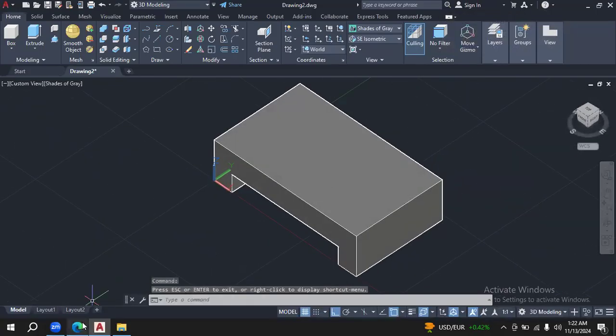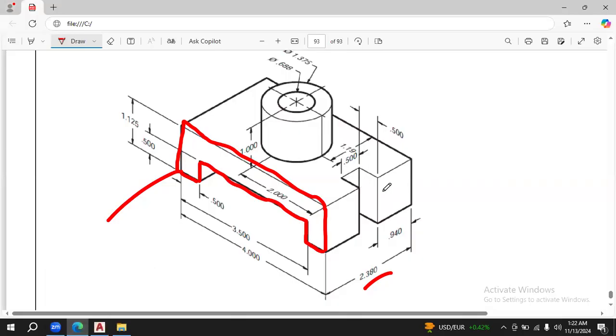Next step is to subtract this section from the whole rectangular block. And what is the exact coordinate point? The whole width is 2.38. If you subtract 0.940 from 2.38, it will give you 1.14.